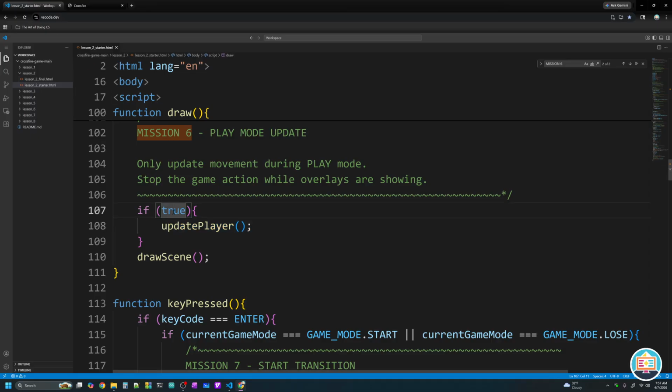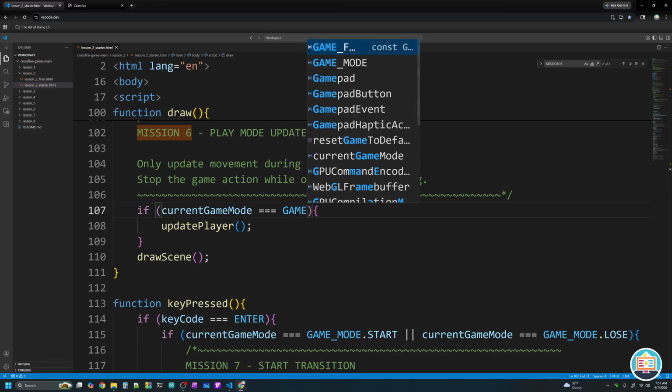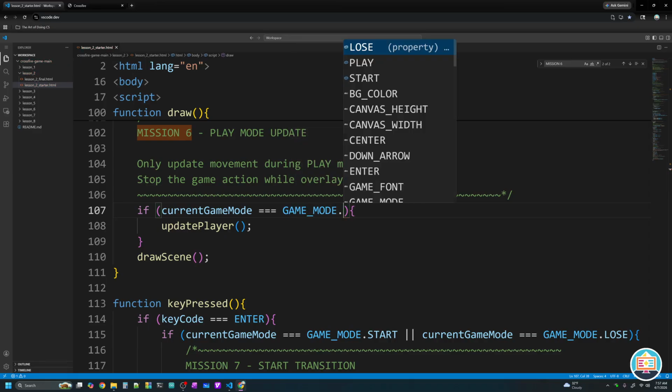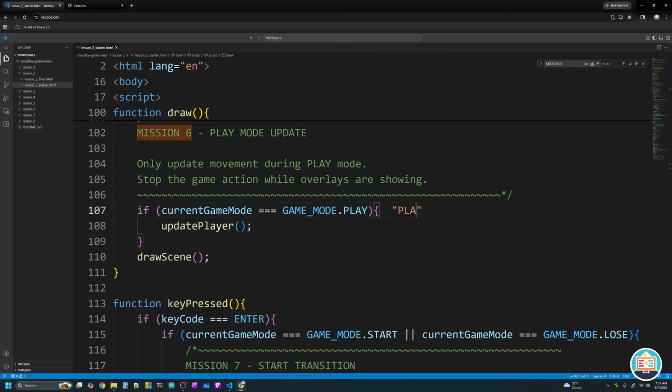That's not ideal. I really only want to be able to update my player if we are in the play mode of our game. If the game is in the start mode, I shouldn't be able to update the player. If the game is in the lose mode, I shouldn't be able to update the player. So I've got to ask a question here. If current game mode, strict equality, 3 equal signs, is equal to game mode, our constant object, and we're going to check that object's play property. So we're going to check to see, are they both equal to the string play? If that is the case, then we will update our player.